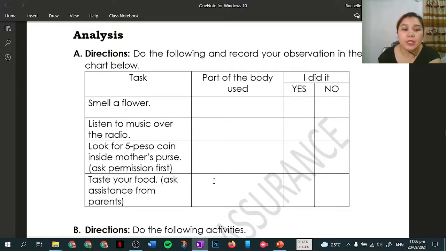Next, this requires asking permission first. Look for a 5 peso coin inside mother's purse. So what body part did you use? Were you able to do it, yes or no?